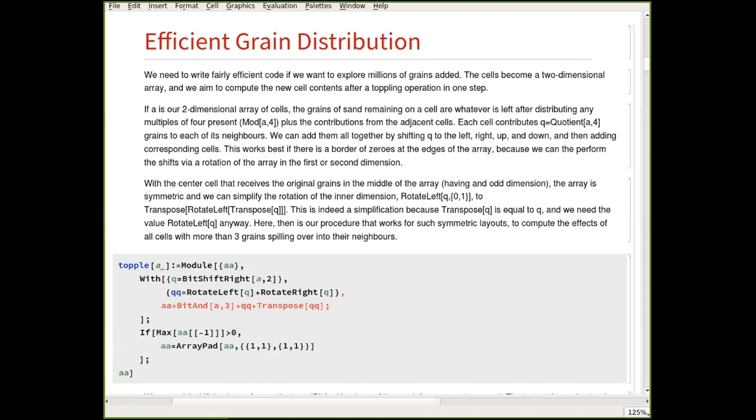You just keep a row of zeros all around. And so you need to compute the content of the array as the old content mod 4. That's what's left when you move all the grains out of the cell, plus the quotient of mod 4 for all the remaining cells.